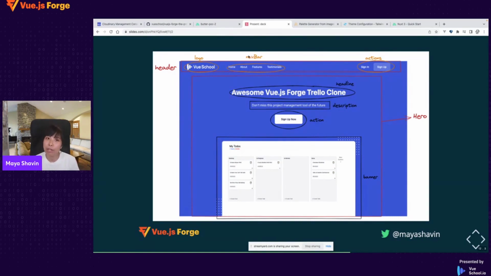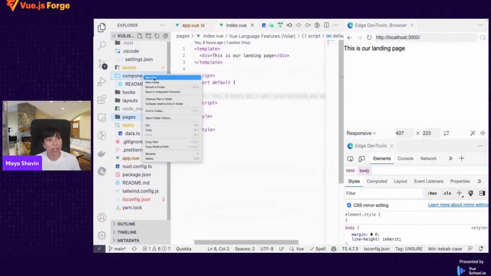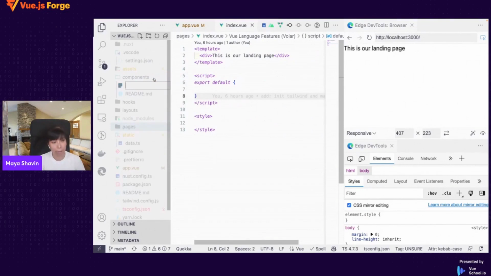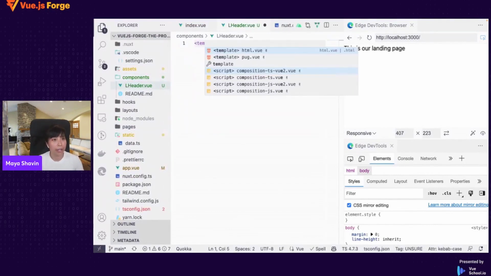So let's build this header, shall we? In order to build a header, we create a component called landing page header. So I say L header dot vue, and I just create a template.